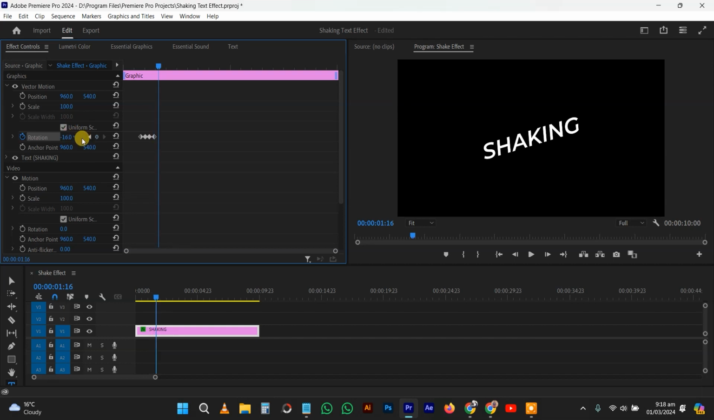Move 5 frames forward, and change the value to 12. Move another 5 frames, and change the value to -12. Move 5 frames forward, and change the value to 8. Move another 5 frames, and change the value to -8.